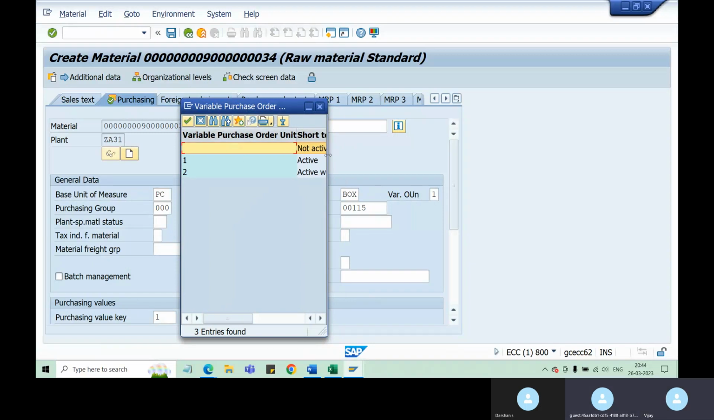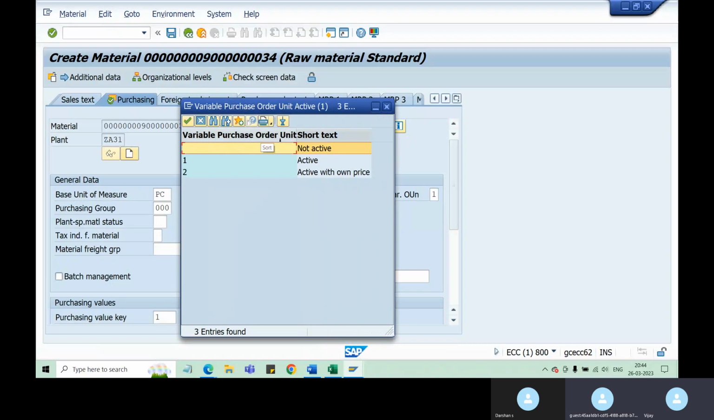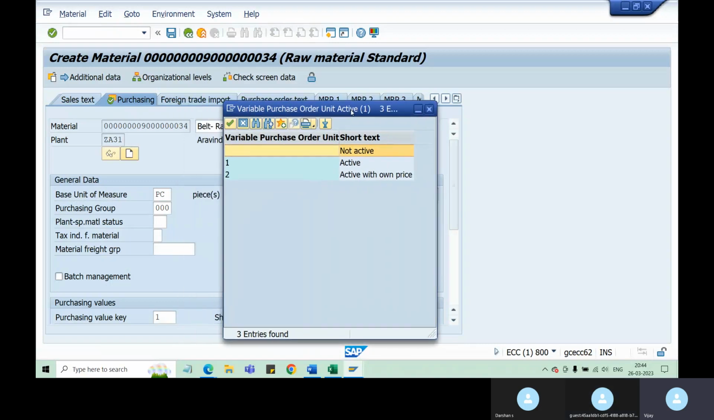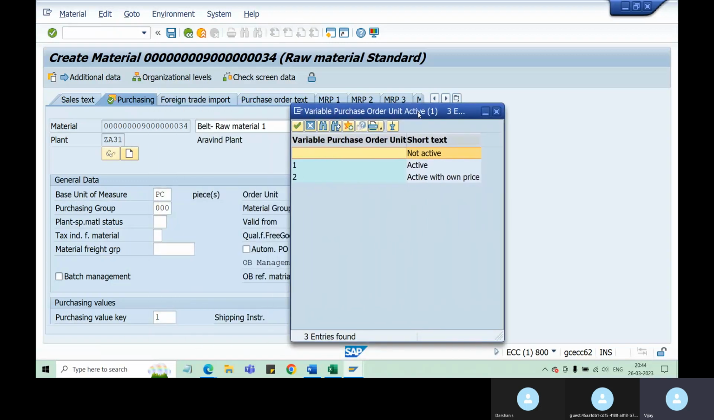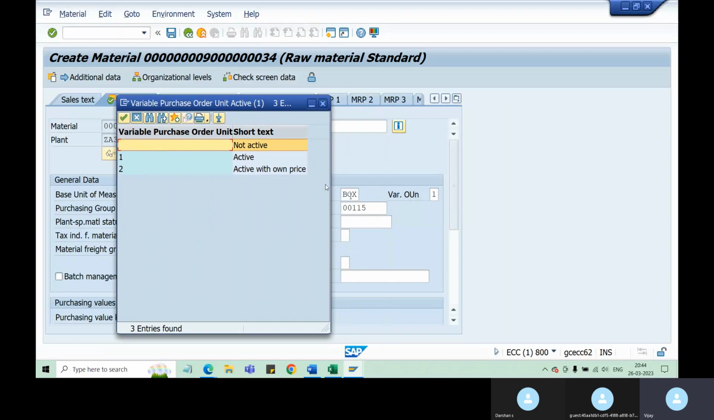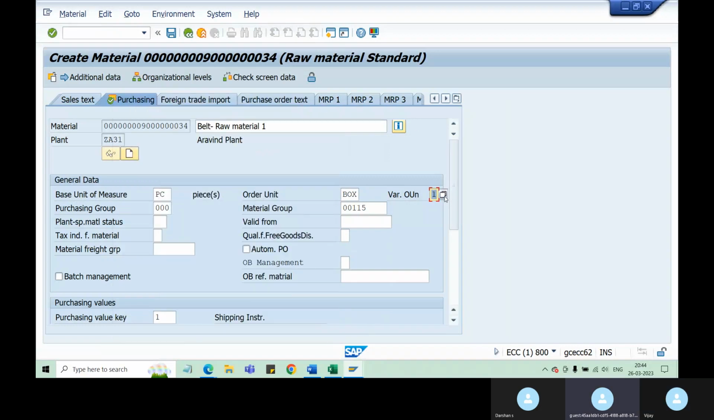What is variable purchase order unit? It means now whenever you create a purchase order, you will not create it for one piece or two pieces. You will be ordering in terms of boxes: one box, two boxes, three boxes, like that. In one box, you need to maintain how many pieces of belt. For example, 12 beer bottles are equal to one cotton box. Understood my point?